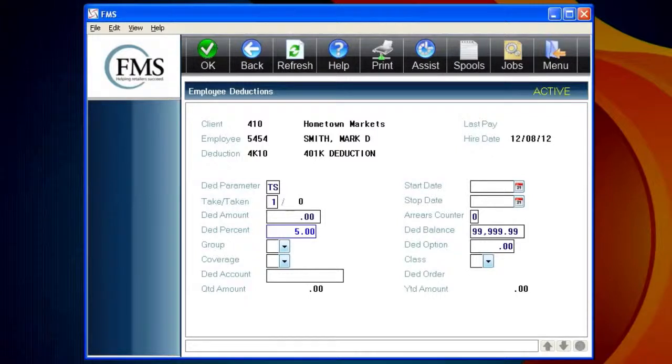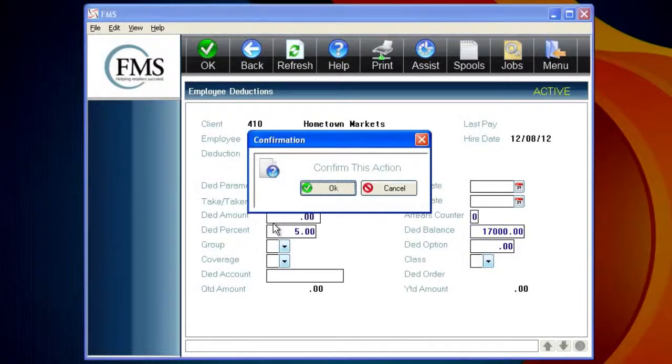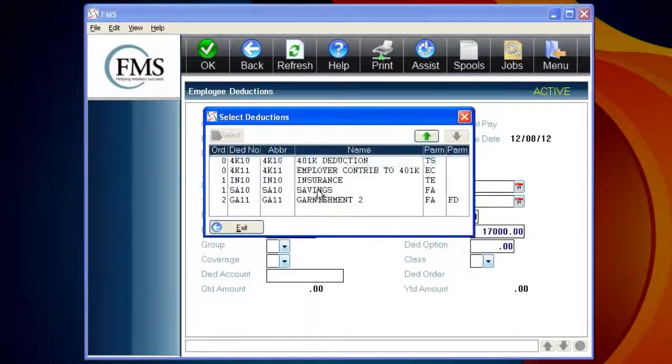So this individual employee is going to have 401k 5%. I tab over to the deduction balance. The 401k limit is set at $17,000 for 2013. I'm going to key that balance in and press enter. If it likes everything, I get the confirmation prompt, and I can click OK.